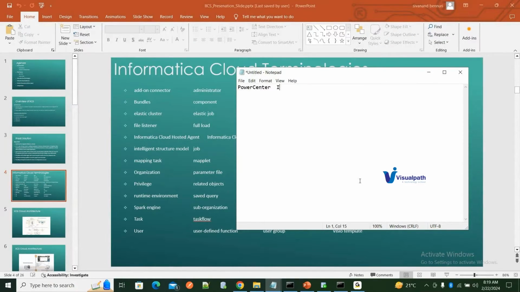In Power Center, you have a mapping, and in IICS, you also have a mapping. To be able to run this, when you run the mapping, Power Center can't run a standalone. You can't run a standalone mapping. But in IICS, you can run the mapping.